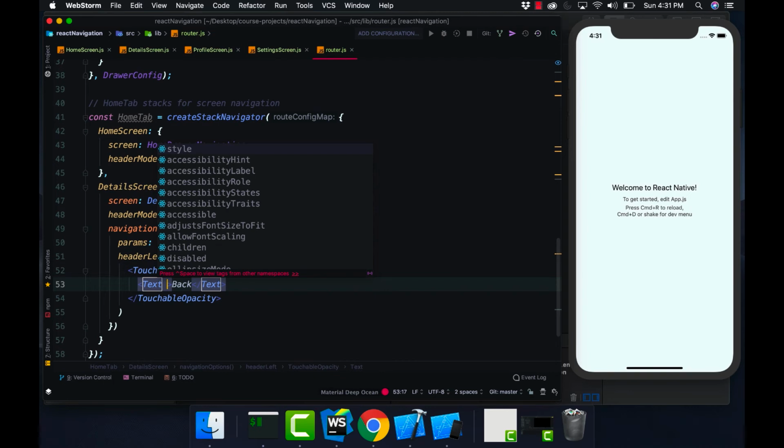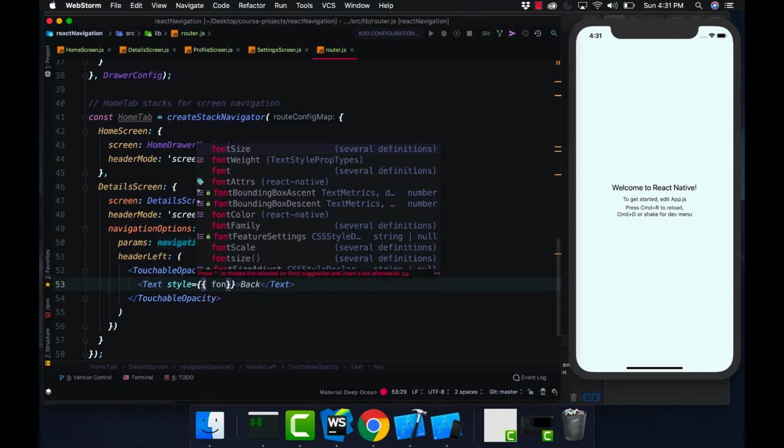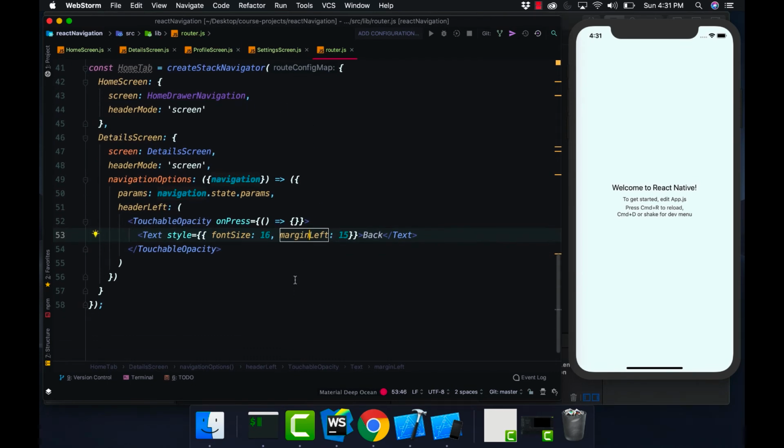Okay, we're going to add some styling to our back. So I'm going to give it the font size of 16 and margin left 15.